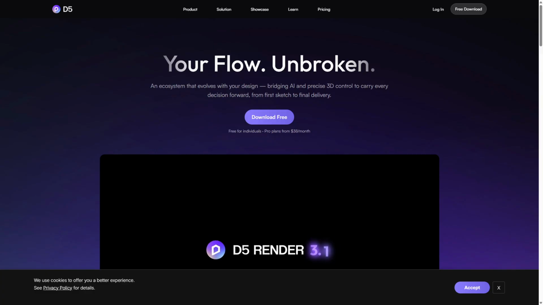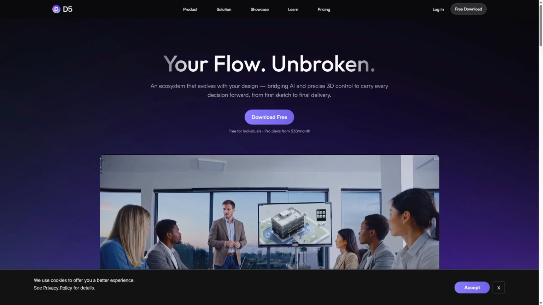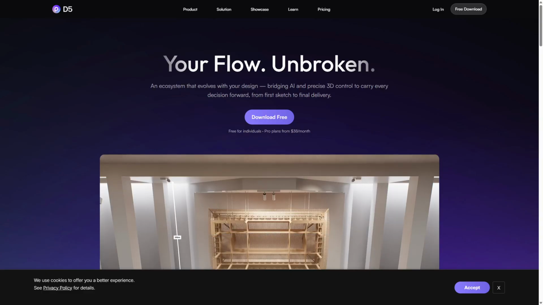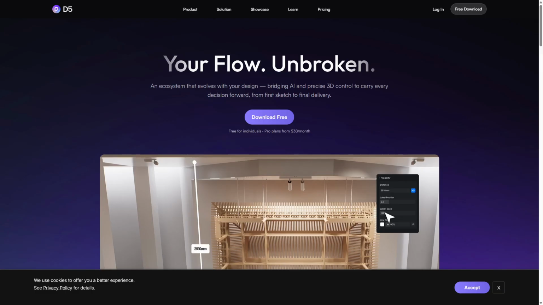Unreal Engine 5 excels as a real-time game engine with advanced graphics, while D5 Render specializes in fast, high-quality architectural visualization. The core difference lies in their primary applications and workflow.